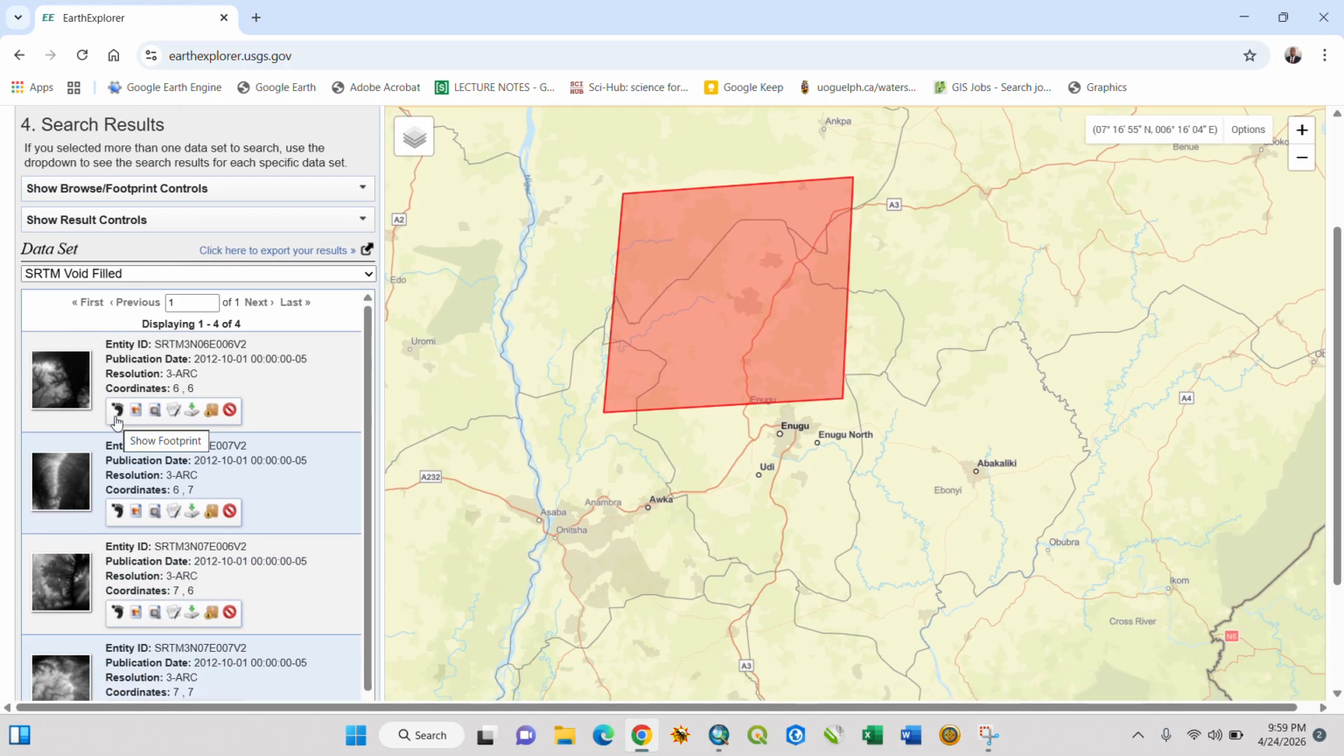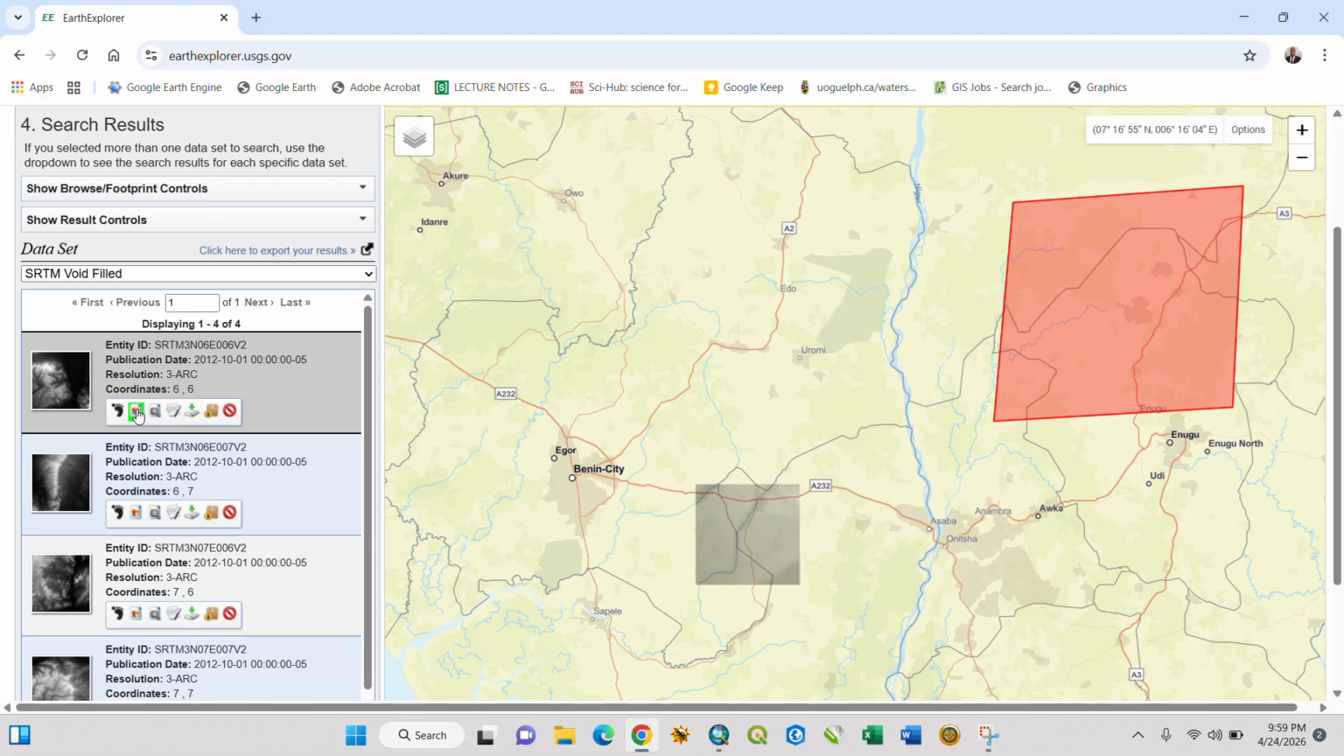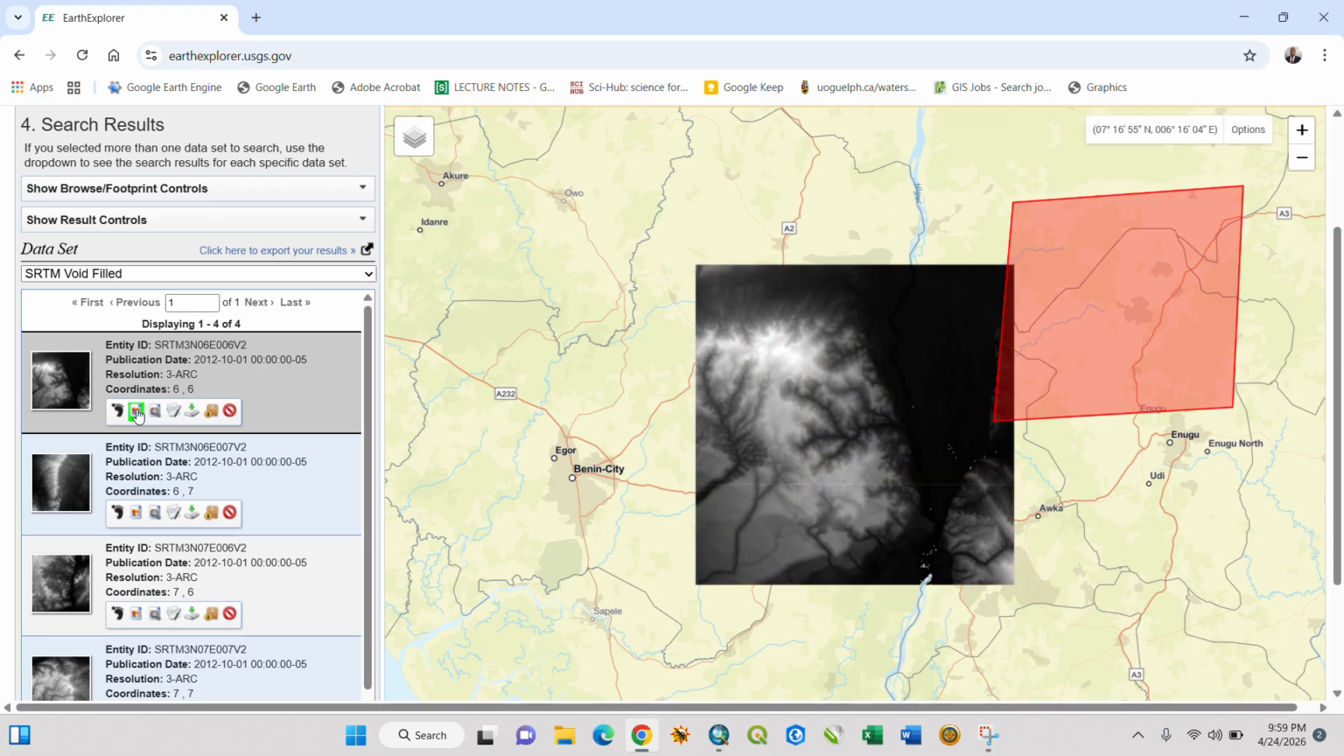So looking at this now, you can see a lot of the digital elevation models here, and a lot of buttons attached to them. So the first button that looks like a foot shows footprint. When you click on it, the system will show you the area which the digital elevation model is covering, right? And if you click on the second one, you are going to be seeing the digital elevation model the way it is on that particular spot.